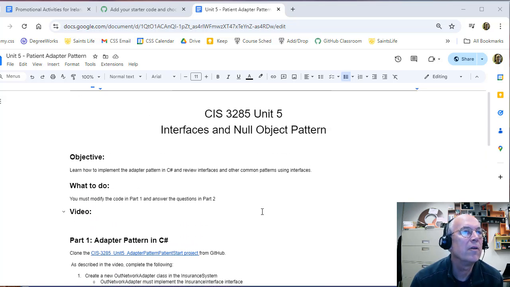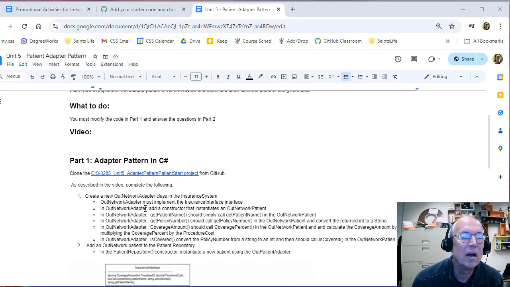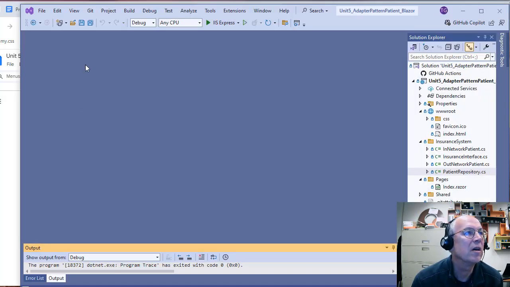Okay, we're going to walk through the first part, the coding part of this adapter pattern Unit 5 question. So you should go into this starter project, accept the assignment, and get the URL for that. You should then go into Visual Studio and clone that, or if you use VS Code, clone that in.